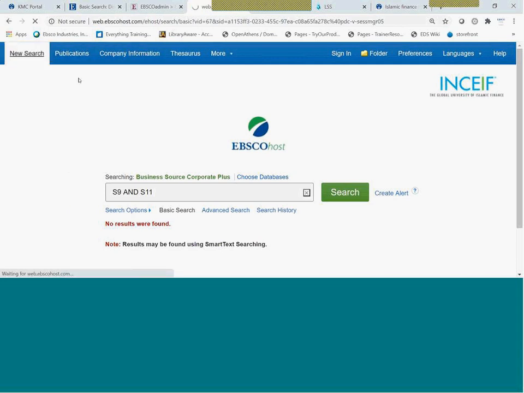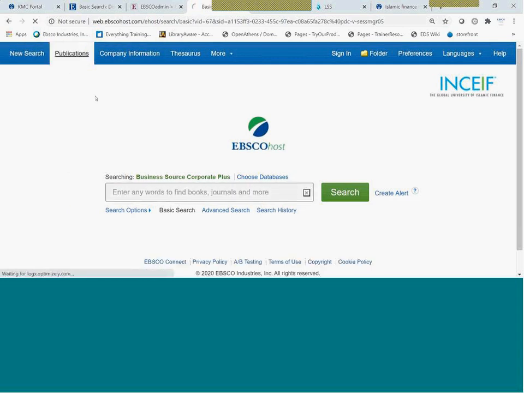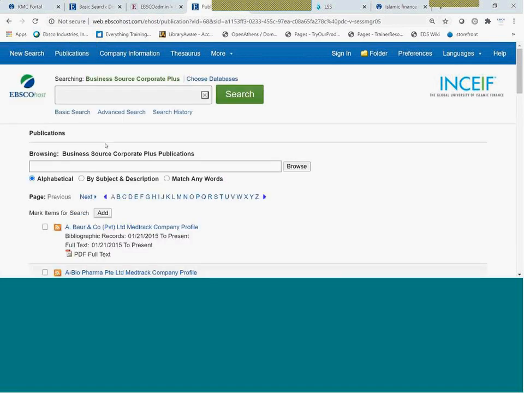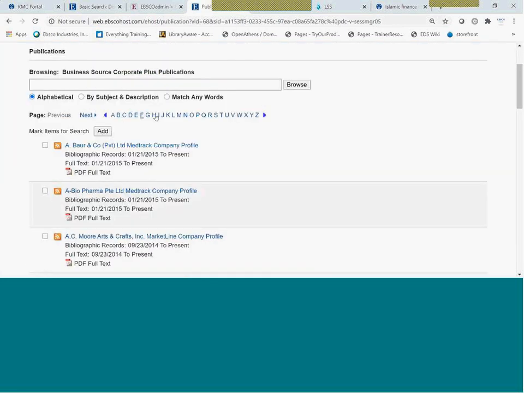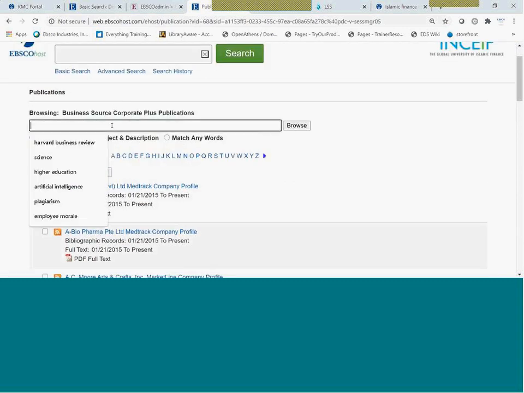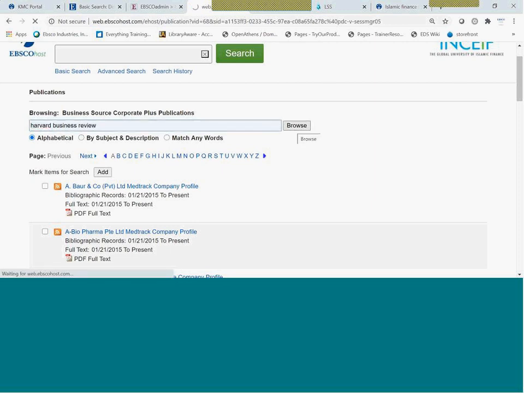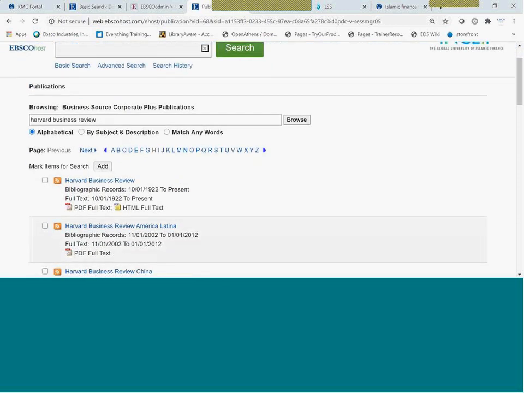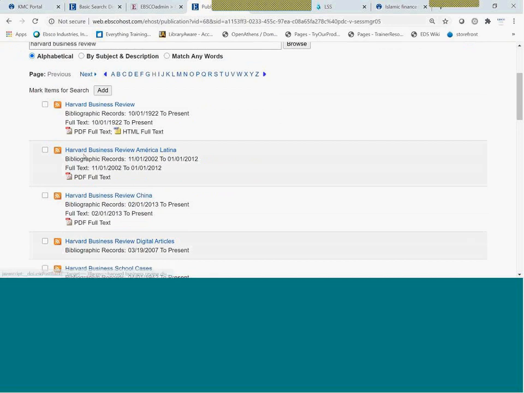The next thing here is publications. So browse through an alphabetical list of all the publications searchable in Business Source Corporate Plus. I'm going to look for Harvard Business Review, as my example. I can see we've got a few options, but I'm going to use this one. I can also see that I've got bibliographic records from 1922 to the present, but also full text from 1922 to the present in PDF and HTML.